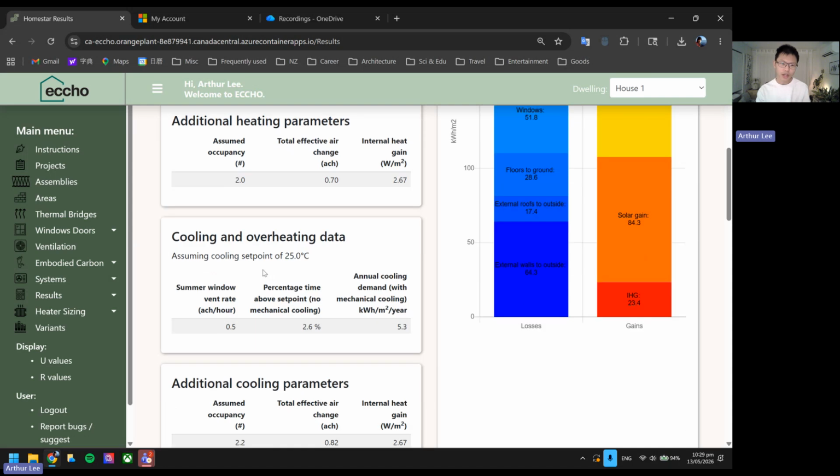So if we scroll down here, that's the overheating result, which is a very hot topic, especially in recent years. The first one you can see here is the summer window ventilation rate. This indicates how many opening windows I have allowed for, including cross ventilations, which I entered in the ventilation worksheet previously. In this case, I have allowed for 0.5 air change by using opening windows, and obviously we all know opening windows help reduce overheating.